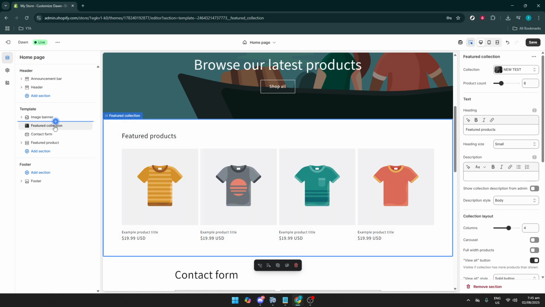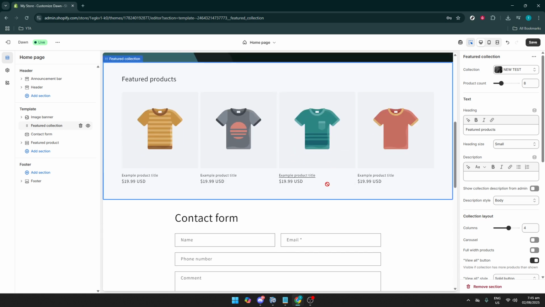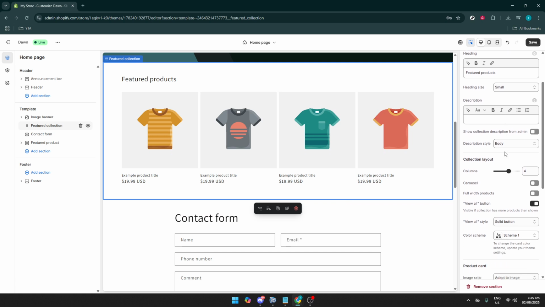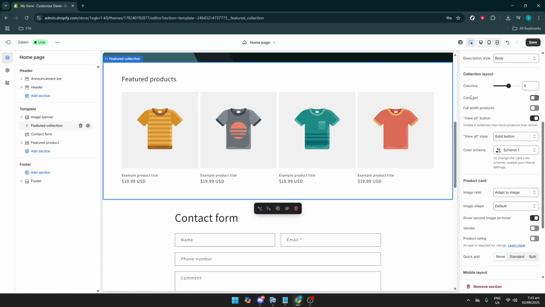Now, let's refine the visibility of product information by clicking on Product Count. This feature allows you to specify how many products from the selected collection will appear, which is handy if you want to limit the display to only top picks. Move on to Text next.